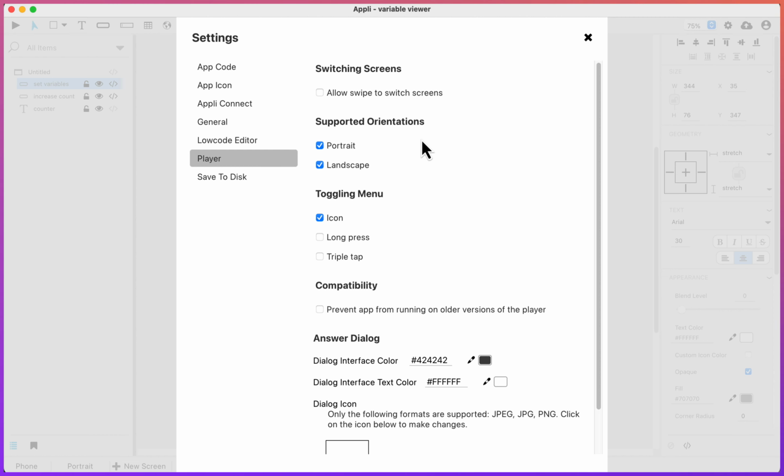You can also configure which orientations are supported by your app. If you just want to develop your app on one orientation, you can disable the other one here. And then what happens is that the Appli player will not rotate, even if they rotate the phone or tablet.